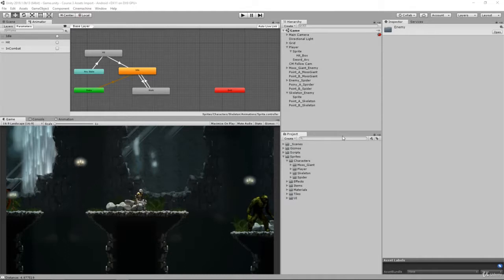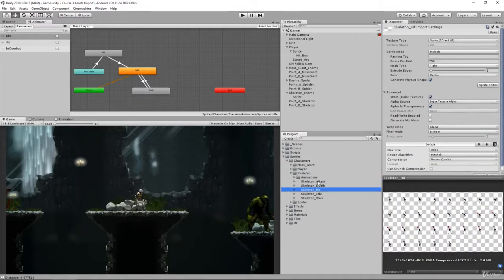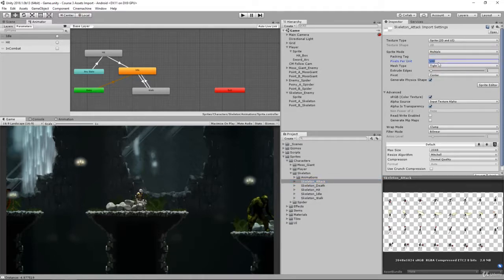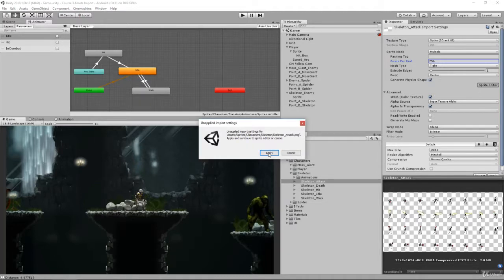In this video, we're going to set up our enemy attack animation. The first thing we need to do is select our skeleton here, and we're going to select its animations, and we're going to create the attack animation. So here, we're going to select multiple mode for sprite mode. Pixels per unit is going to be 256. Open up the sprite editor.